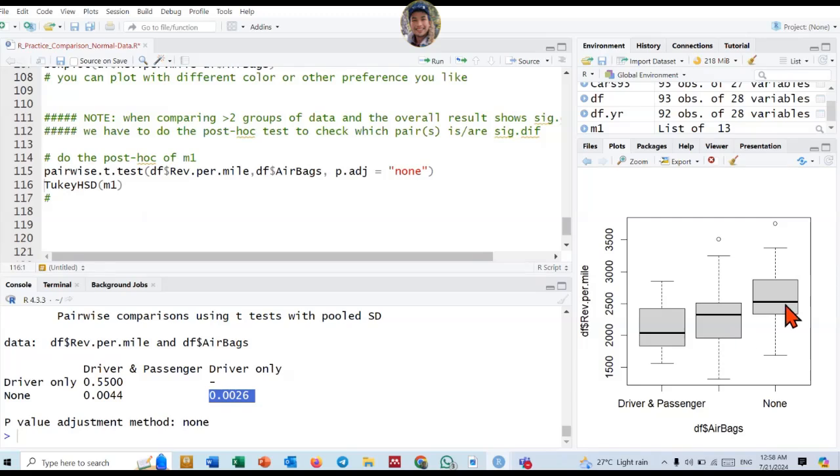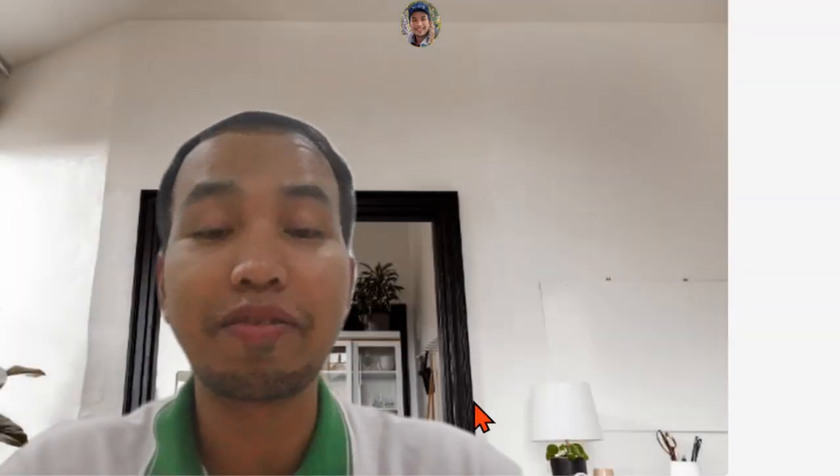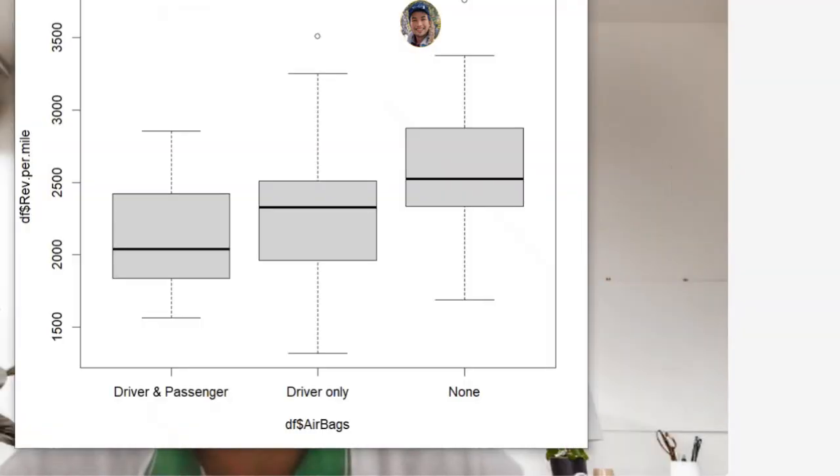So the first to the third box plot is significantly different. The second to the third is significantly different. But the first and second is not significantly different at all. So among the three pairs, there are two that are significantly different. You can see here.